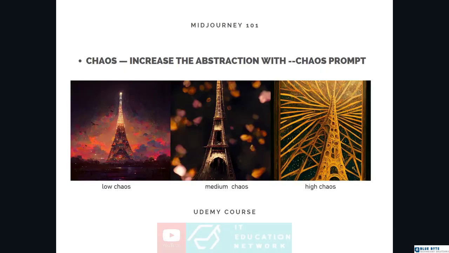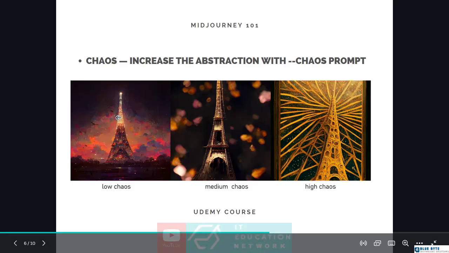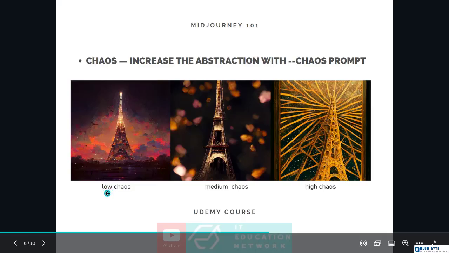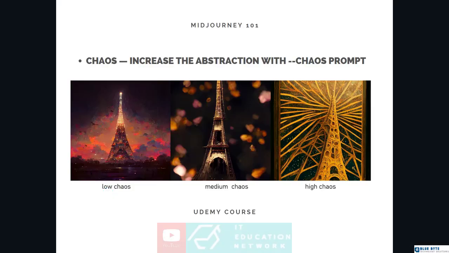Going toward a more chaotic look, you can increase the abstraction in an image, making it more chaotic, by giving the prompt --chaos, and this is low chaos. You can type something like --chaos 200 and it will generate images like this, and with 5000 it will generate more highly chaotic images. So this is an image of the Eiffel Tower, less chaotic, more chaotic.